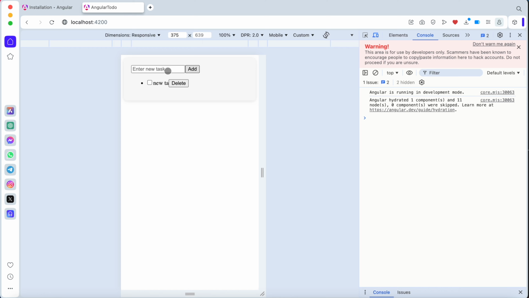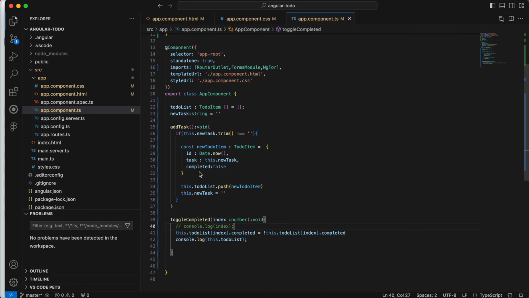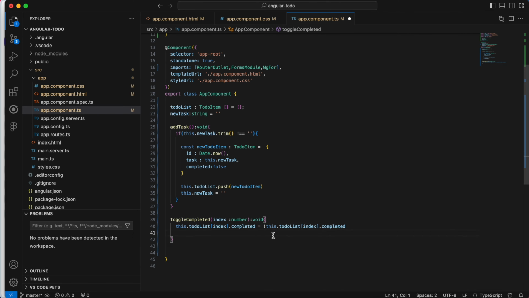New task, task. Okay, let's see if I click on this one. You will see that this one's complete true and this one's still at false. If I click this one, they should be both completed true. So basically our backend is pretty much working well. I will remove this and my complete has been completed. And now I'm going to have my delete function.